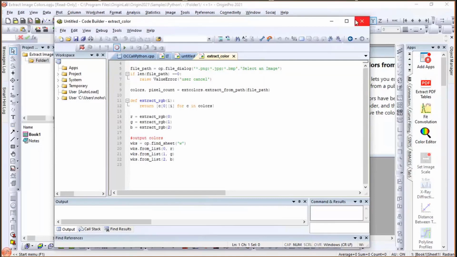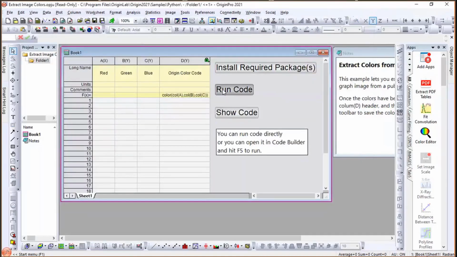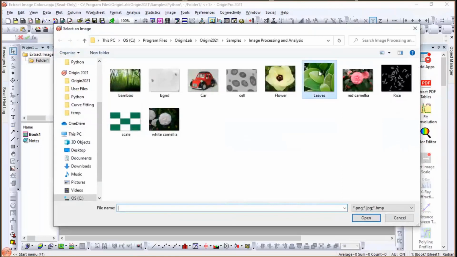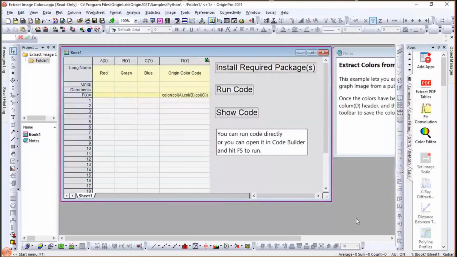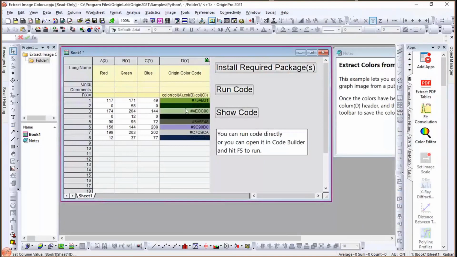So let's see how that works. I go back and click on run code. Then I can pick an image. Let me pick this one with the green leaves and click open. Okay. And then it brings in colors. And this code has some parameters. I can decide how many colors to bring in. I think the default tries to combine similar colors into fewer colors. I haven't played with the code yet, but those options exist in the package.